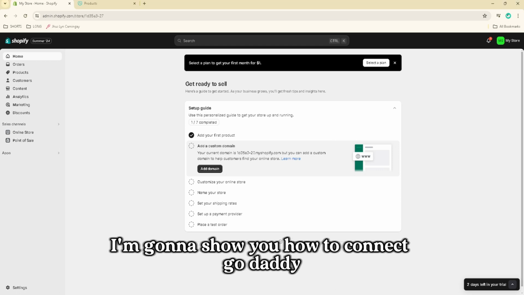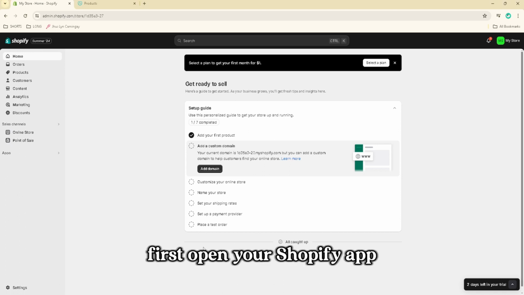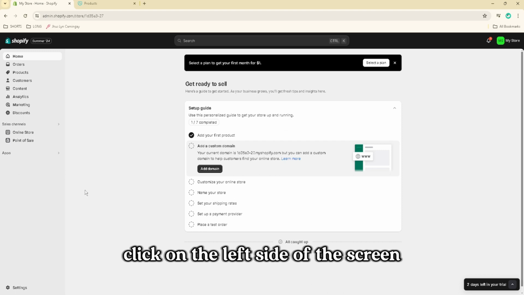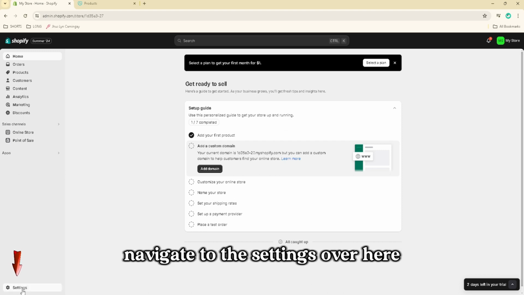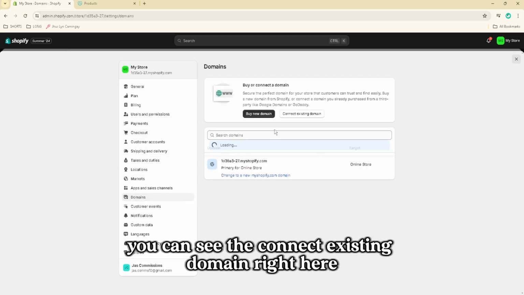In this video, I'm going to show you how to connect GoDaddy domain to Shopify. First, open your Shopify app on the left side of the screen. Navigate to the settings over here. Then head over to domains. Then on the top part, you can see the connect existing domain right here.